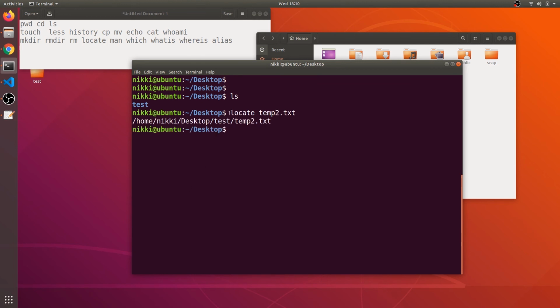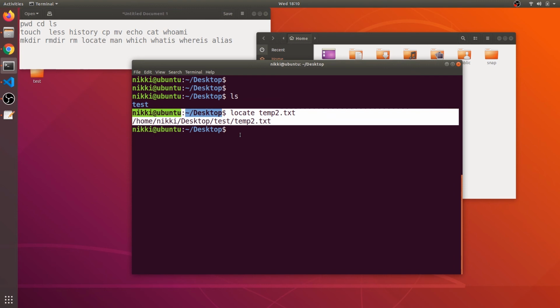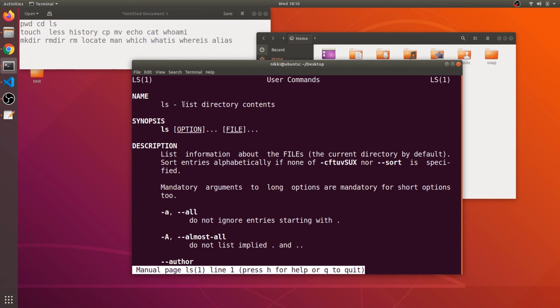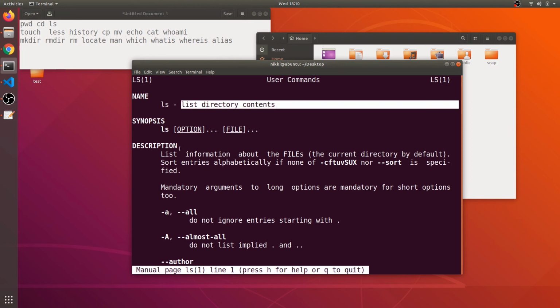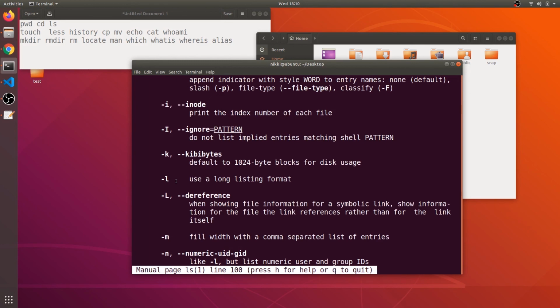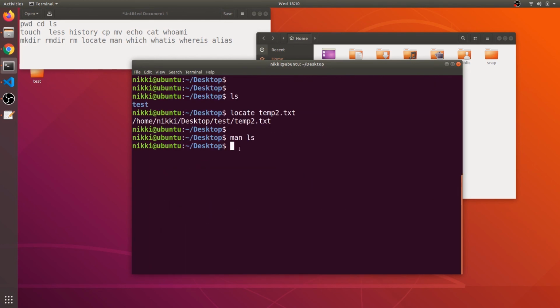So guys, we have got this locate temp2.txt output, and we can just locate the file using the locate command. Right now there is another command called man, to view the manual pages for any command. If I say man ls, it says list directory contents, and you can see there are options you can give to the ls command to get some more information about the files and directories. And you can check the manual pages if you don't know any command.